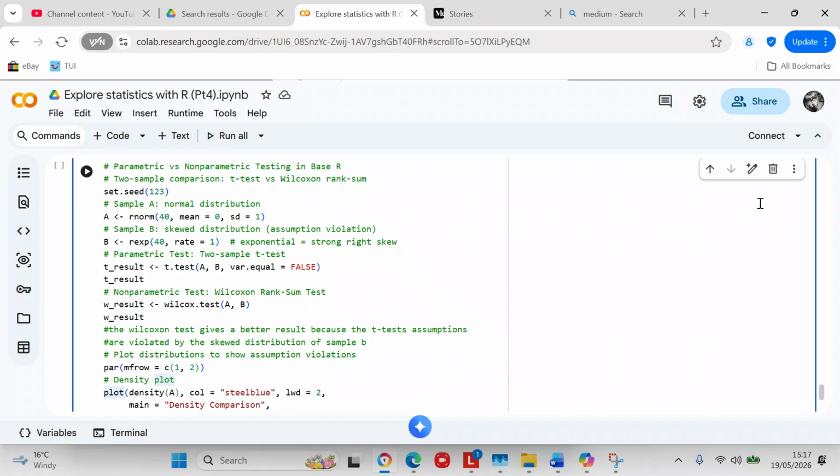So the first thing we're going to do is set the seed. The reason why you set the seed is so every time you run the program, the variables will be initialized to the same value. So you type set.seed(123), and you can type any number you want inside the brackets. Sample A is a randomly sampled normal distribution. It has 40 samples, a mean of 0, and a standard deviation of 1.